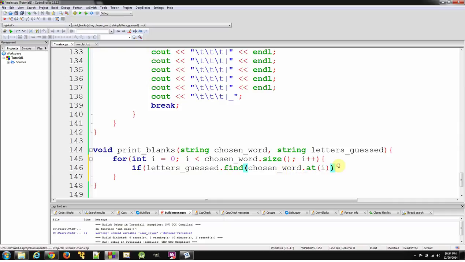And if it's found, then it's going to return something other than -1. But if it's not found, it's going to return -1. So to determine whether it was found or not, we just say letters_guessed.find(chosen_word.at(i)) not equal to -1, and that means it was found. As long as this operation doesn't return -1, then we know the letter was found somewhere in the string.